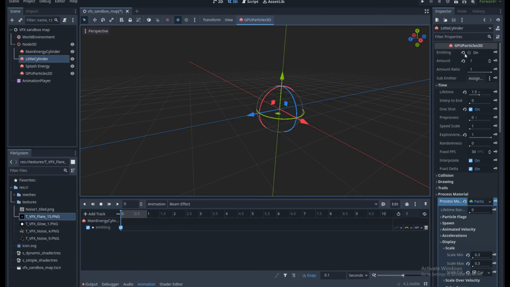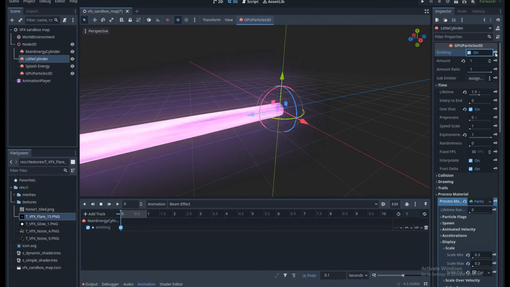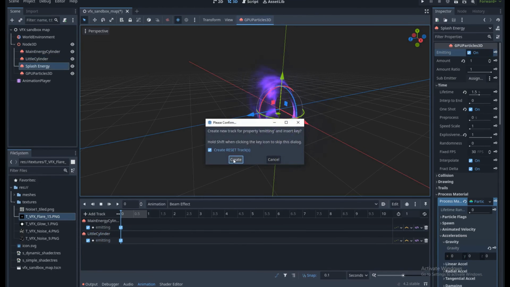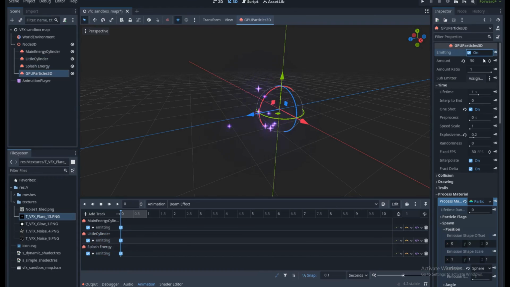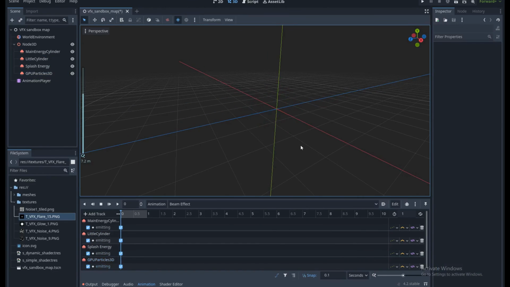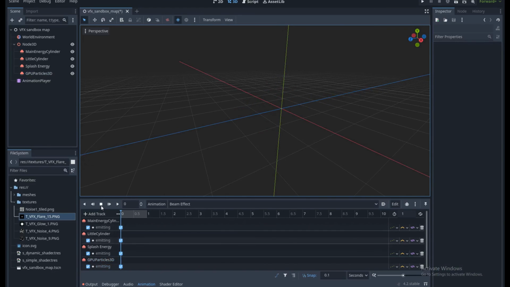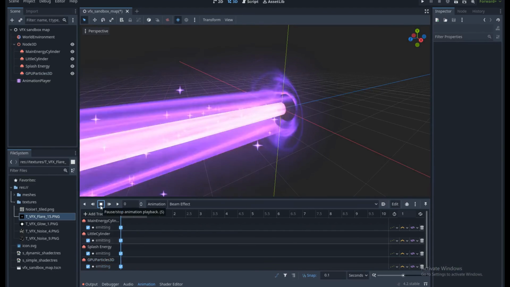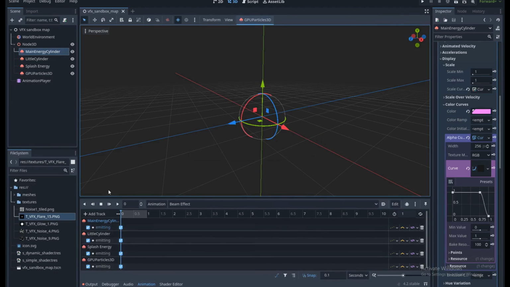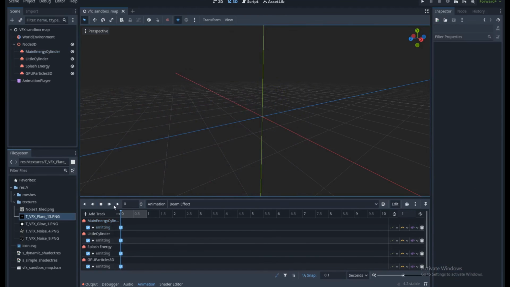Select the little cylinder, emitting on, and key. OK. On, key. This one too, on, and key. So now if we hit play over here, so that's almost it. I can just keep adjusting some parameters so I can make it disappear in a more subtle way.